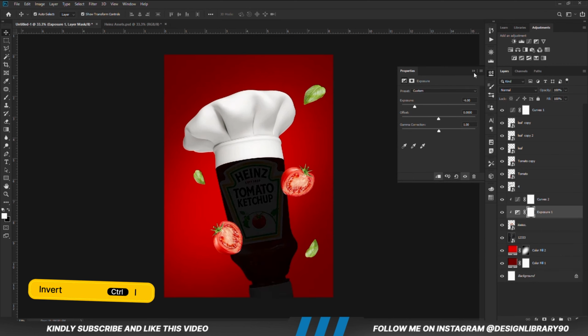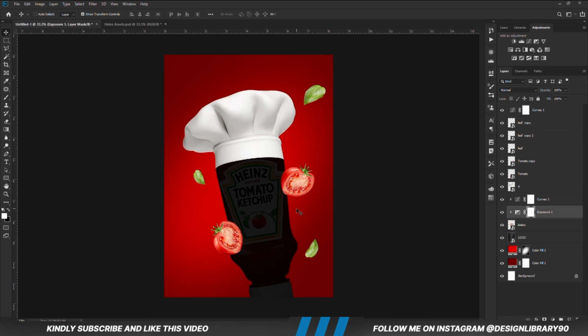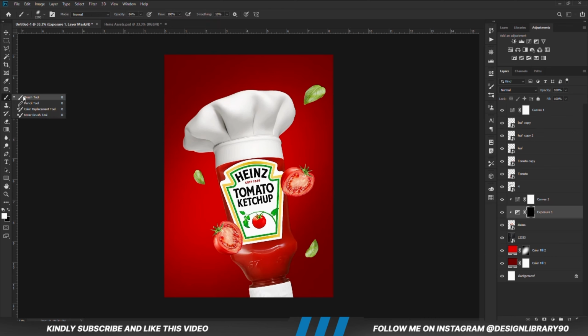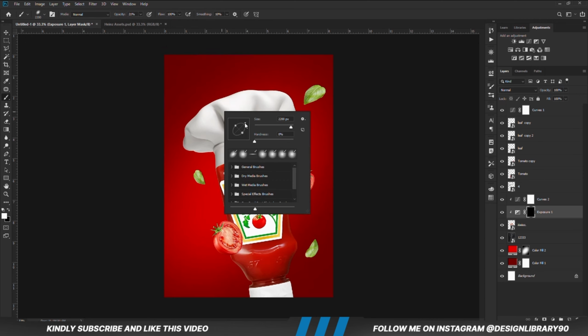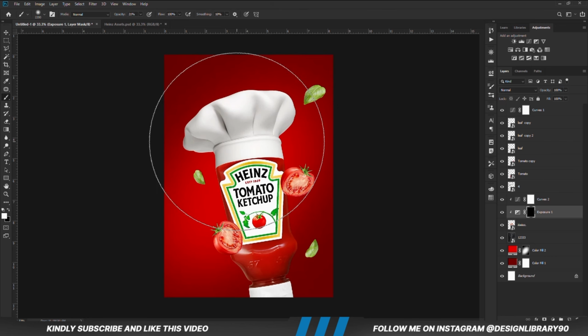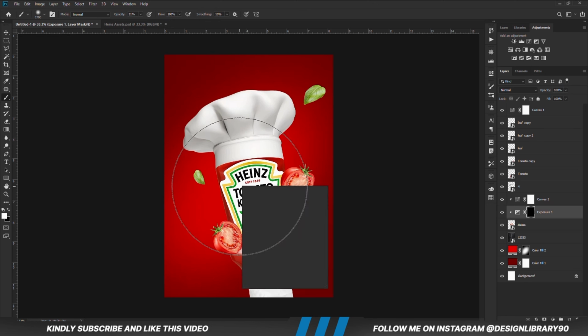With the mask selected, Ctrl-I to invert. With a soft hand brush, we are just going to paint some back, so we are painting some shadows. Right click and set roundness and the angle at default. Foreground set to white, we are going to increase the brush size and we are going to be painting some shadows.